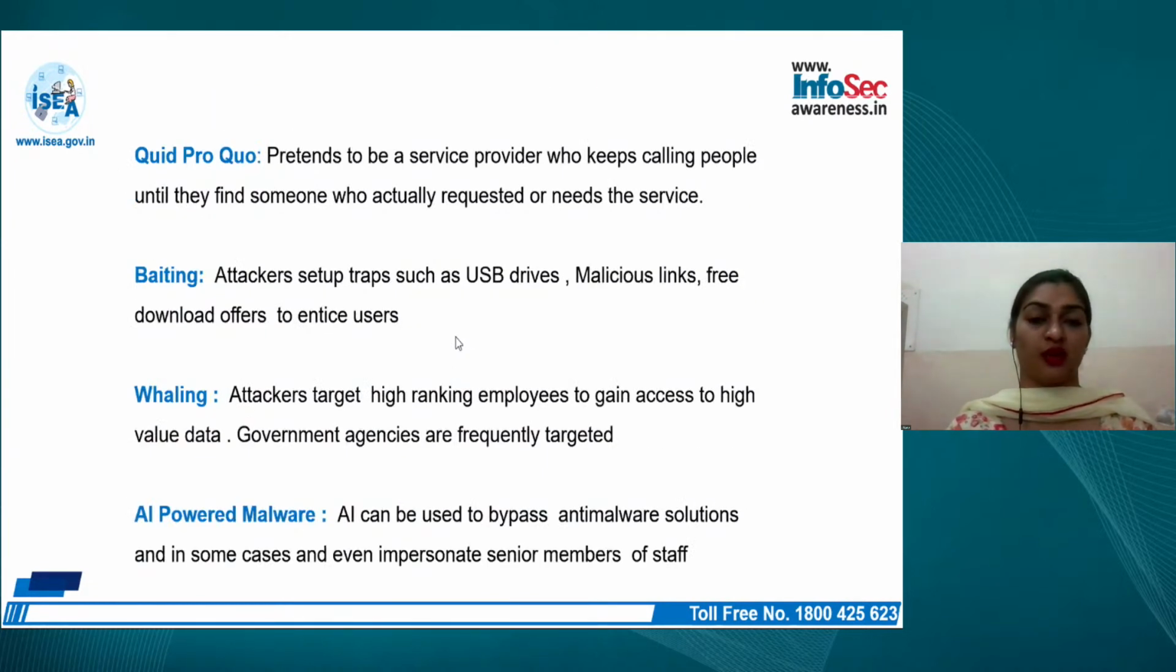Similarly, another kind of social engineering attack is quid pro quo. In this, the attacker pretends to be a service provider who keeps calling people until they find someone who actually requests or needs the service. Once some person needs the service, he will definitely share a few of his information, and then he will fall in the trap of the social engineering attack.